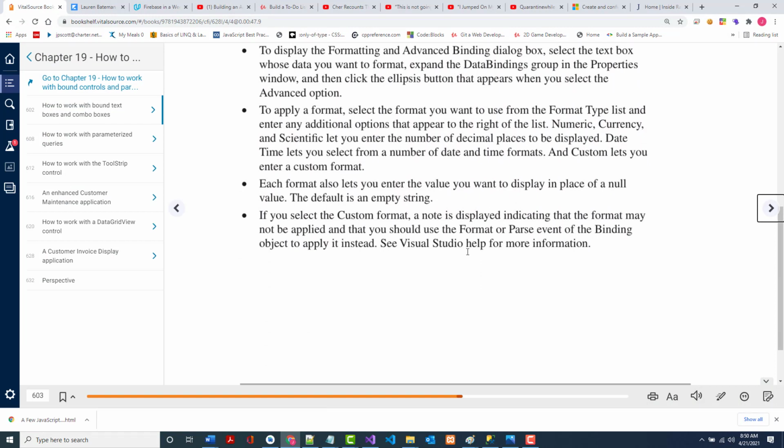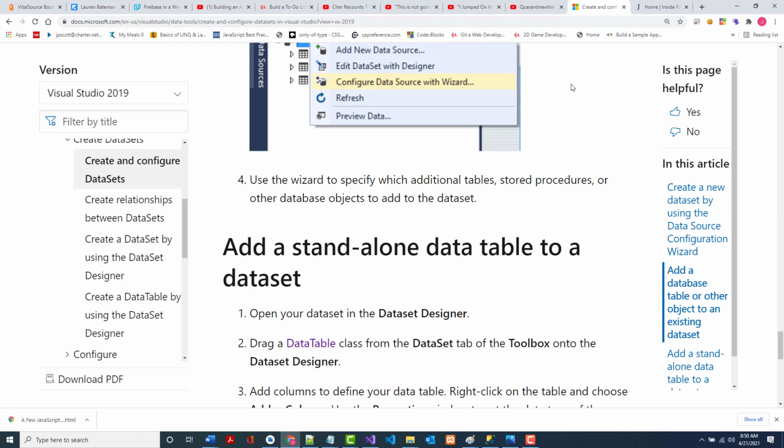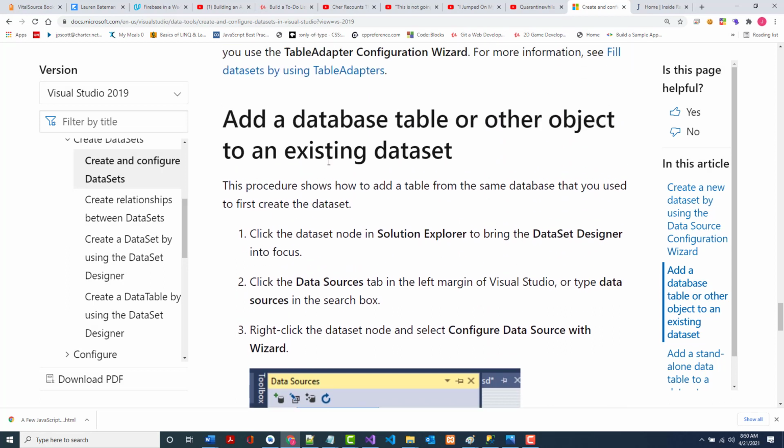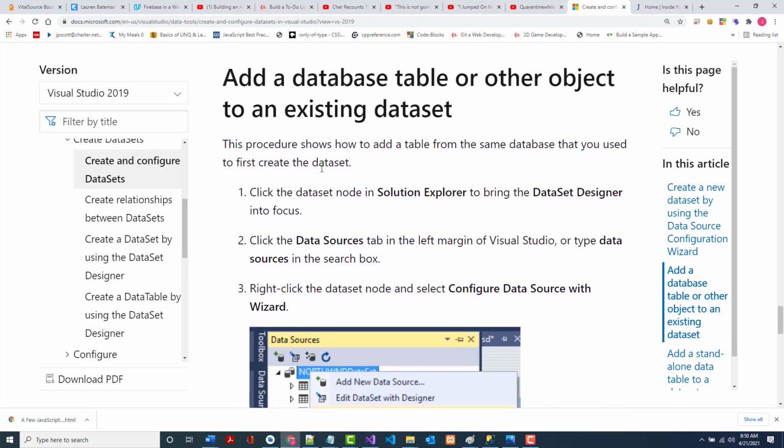Again, you can read that stuff yourself. I will tell you, I did this. I could not remember how to add a table to my data set designer, which is what we're going to do right now. I couldn't remember how to do that. So I went out and sure enough, under docs.microsoft.com, add a database table or other objects to an existing data set. That's what we're going to do right now. I couldn't remember how to do it. All right, not to scare any of you, but just so you know, when you get older, you start to not remember things as well as you used to when you were younger.